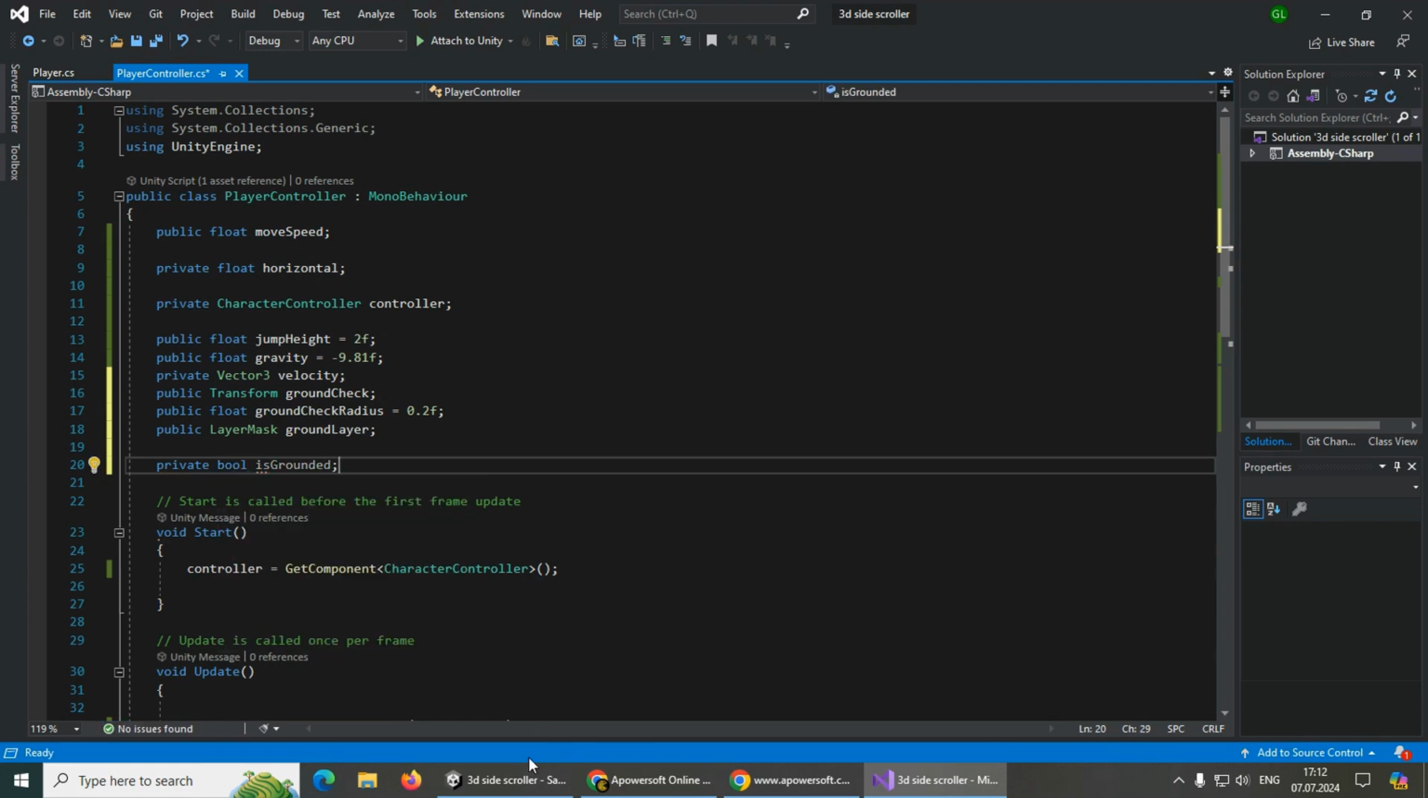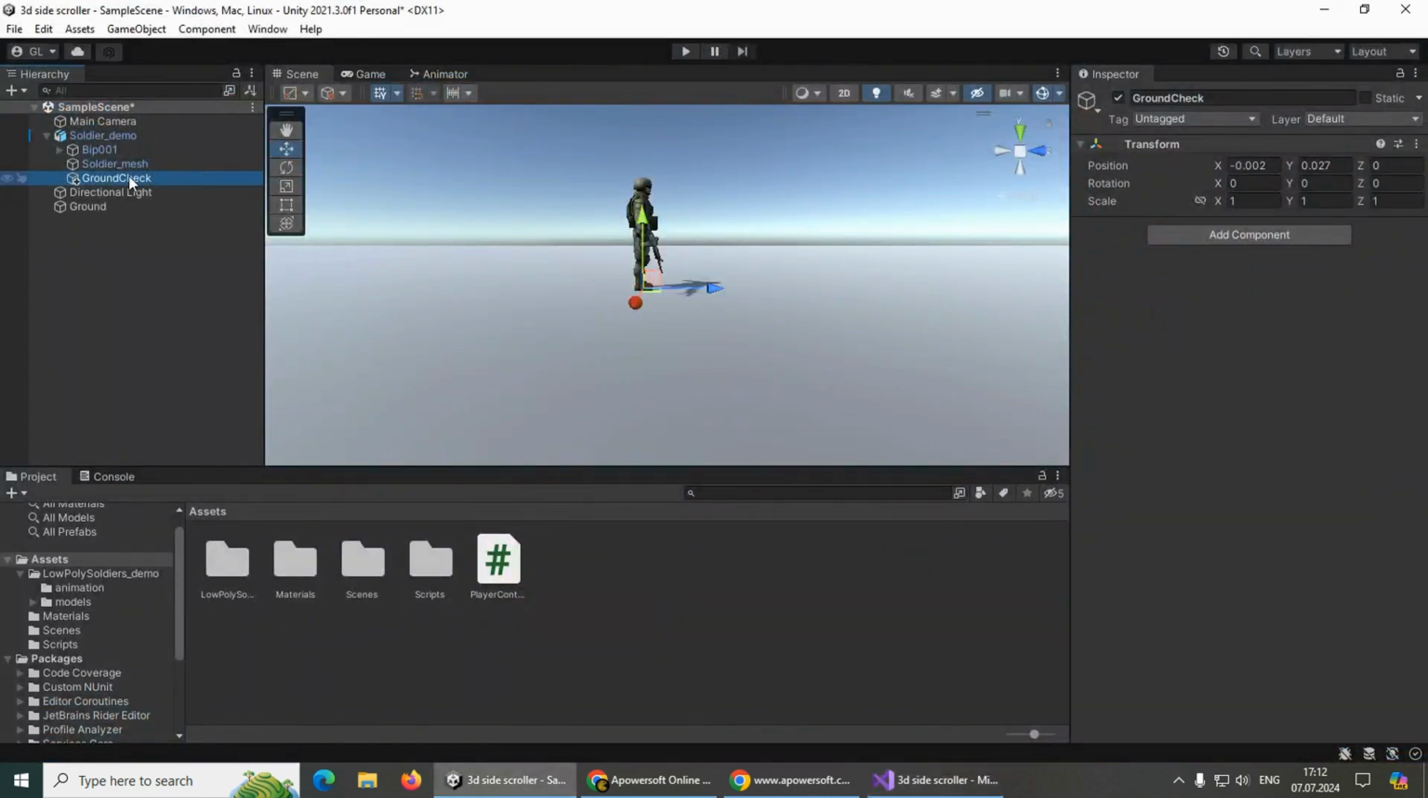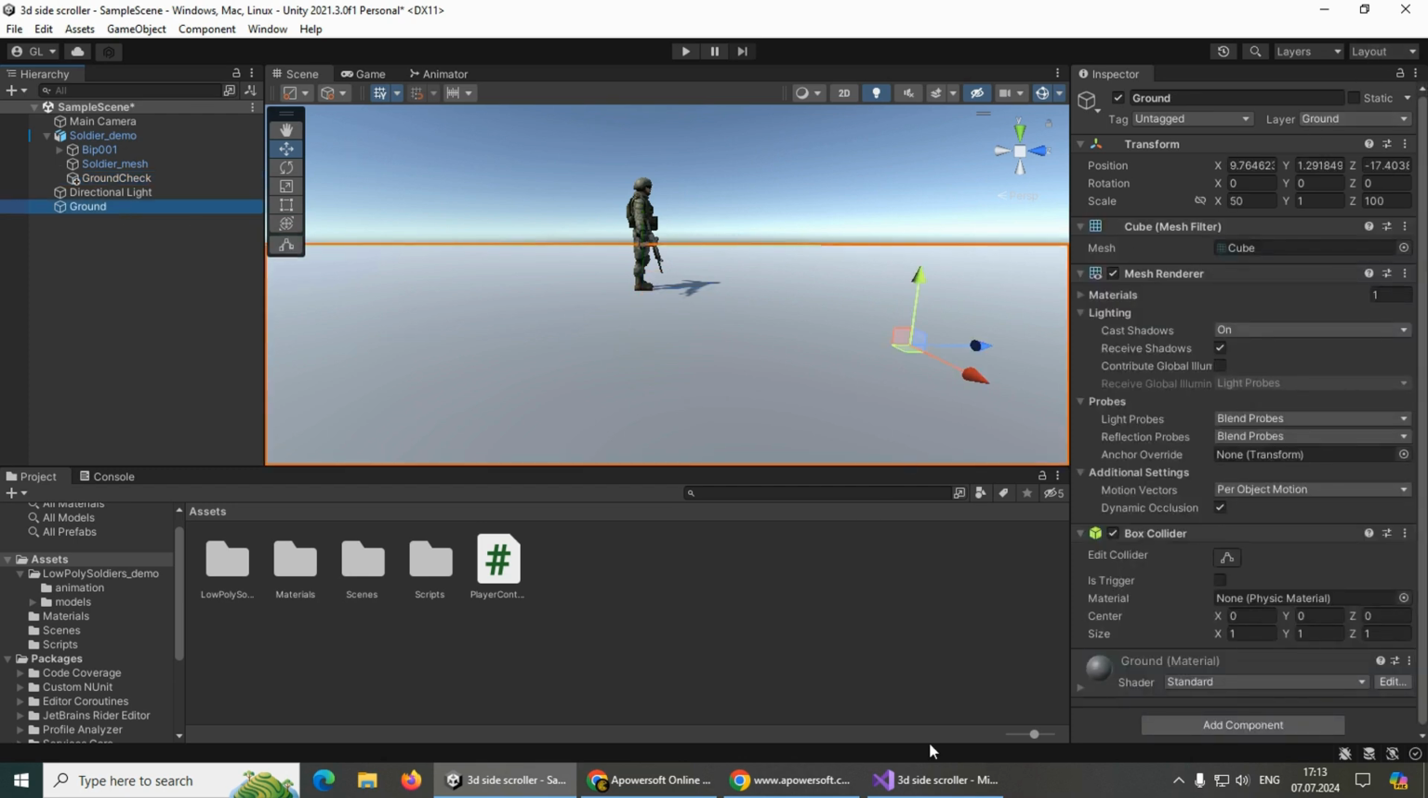That's pretty much it. Now, the idea will be to, from this ground check empty game object, have some hidden sphere with one of the methods that I will show you. And this hidden sphere will act like a sensor, our main sensor, to detect collision with our ground layer.